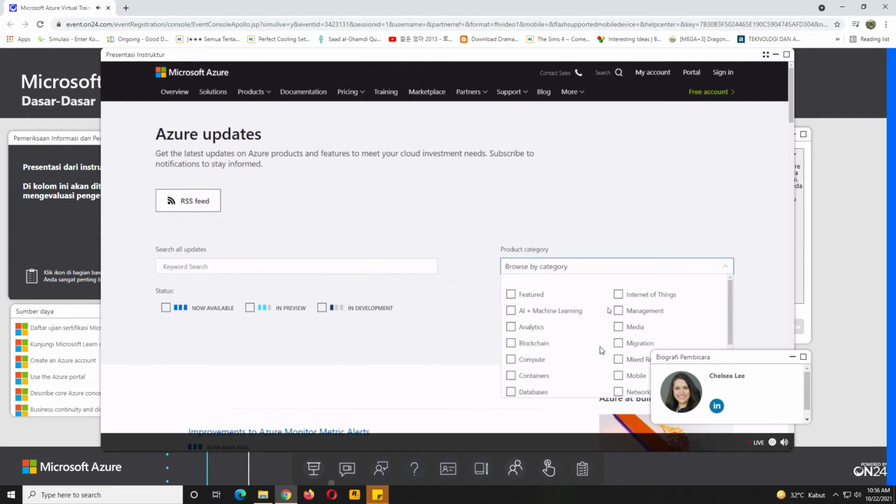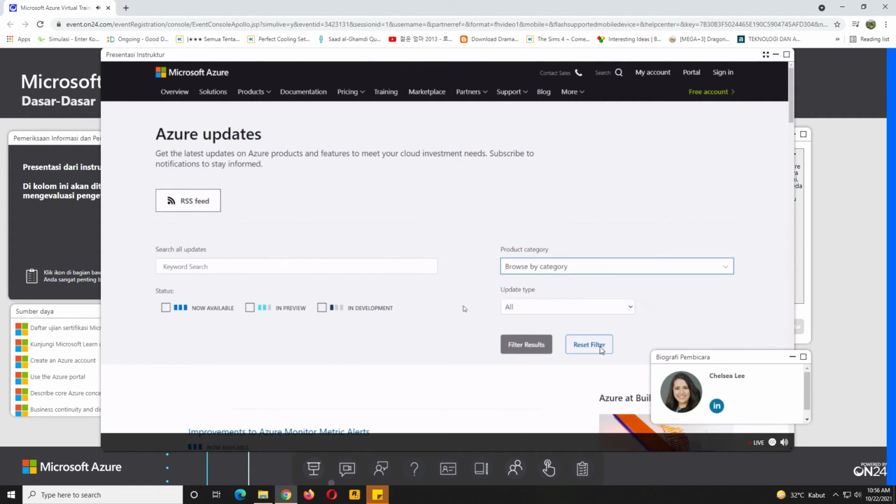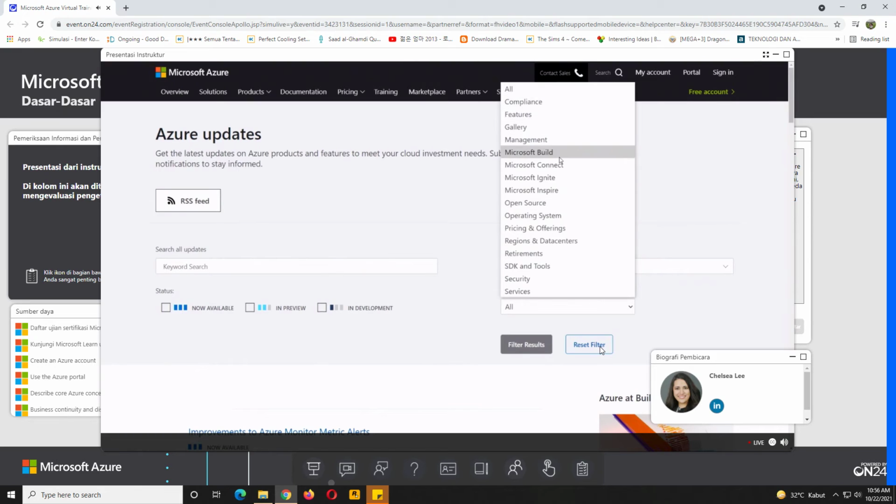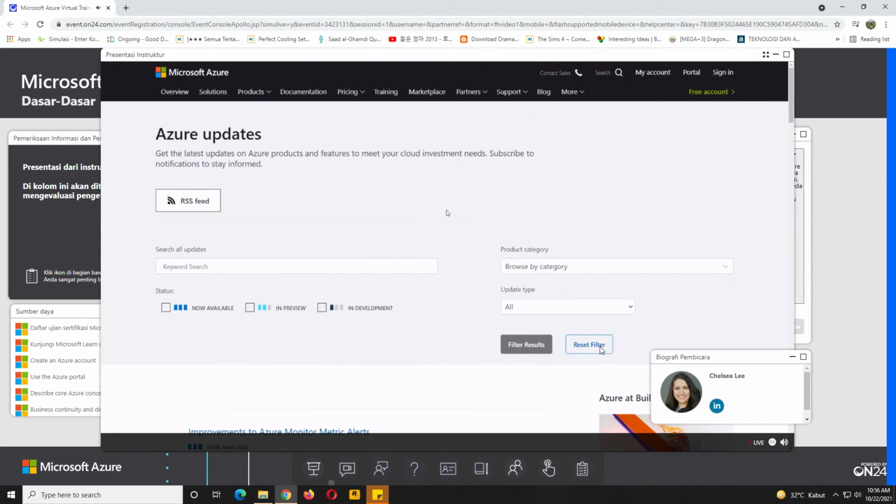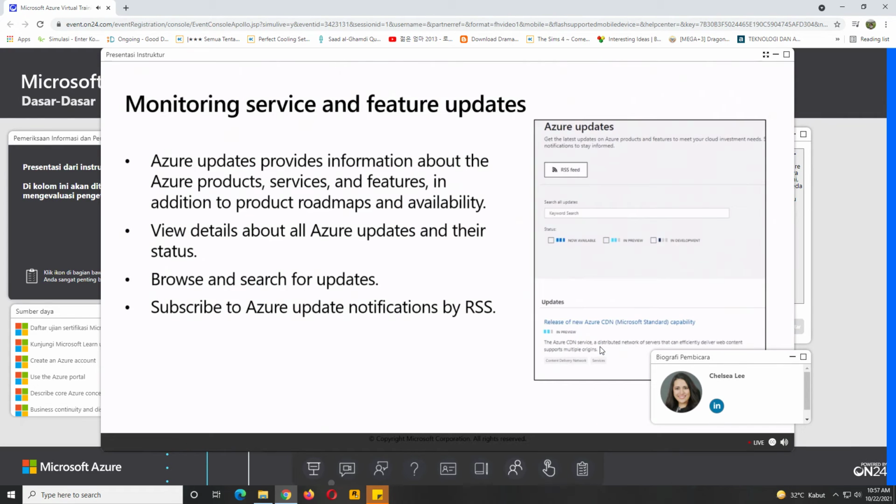And again, you can browse by feature or the different update types. So this is a really great feed to save if you're curious where you are in the update, in the preview pipeline. But just know, as long as it's in preview, does not have any type of SLA associated with it, and you do not put it in production.